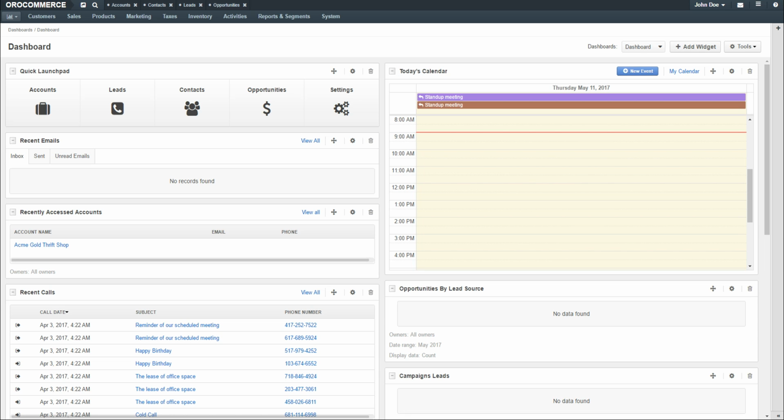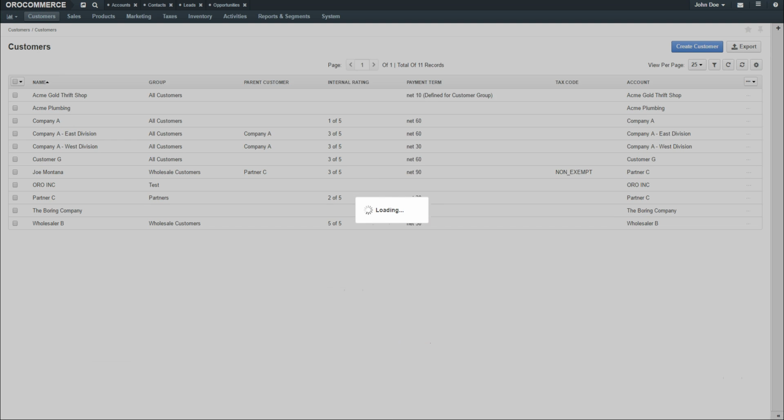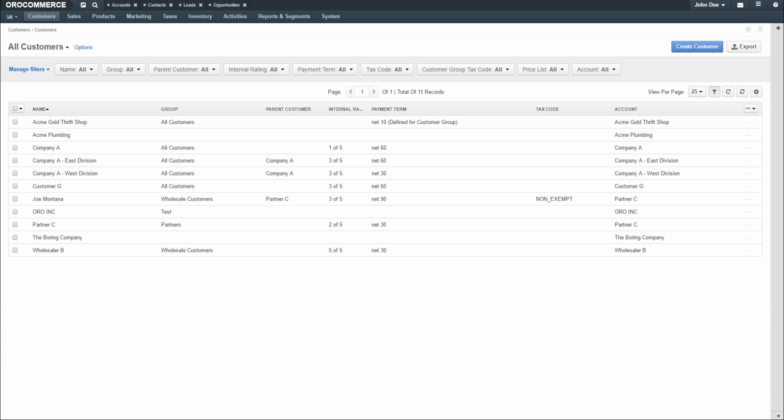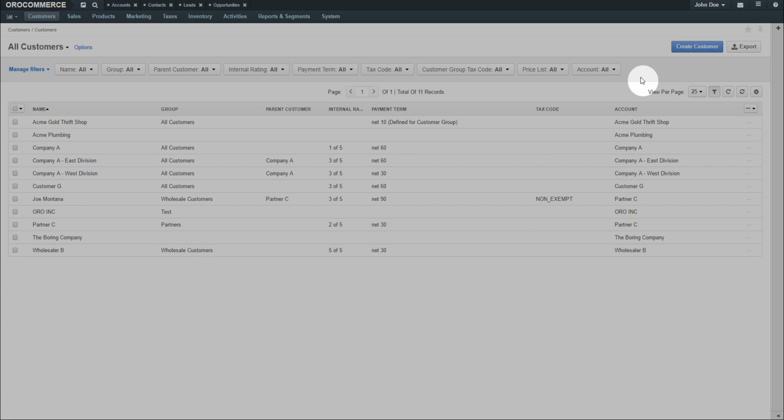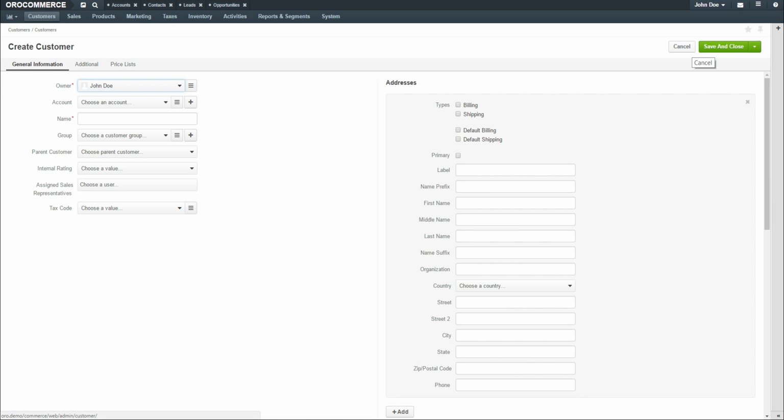To create a new customer, navigate to the Customers menu and select Customers. The customer grid displays listing information about the customer records within. Click the Create Customer button in the top right-hand corner of the screen. A blank customer form displays.